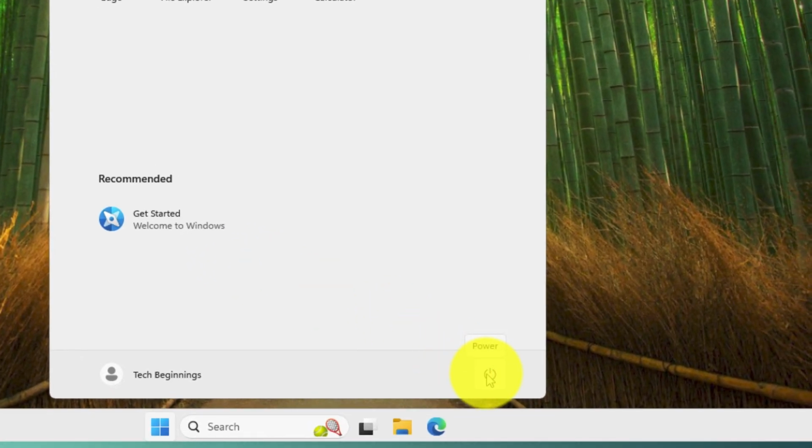And down in the bottom right corner, there's a power icon. Click it to shut down, restart, or put your computer to sleep. This is the fastest way to turn off your computer properly.